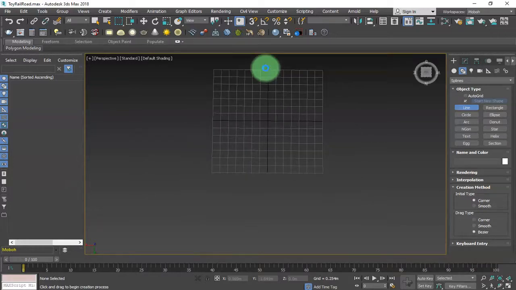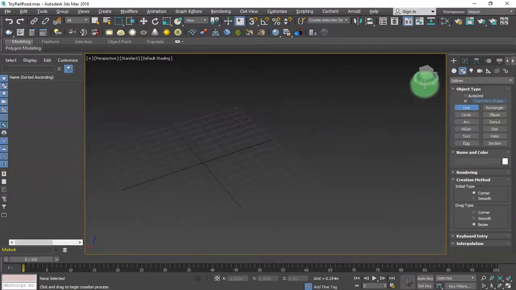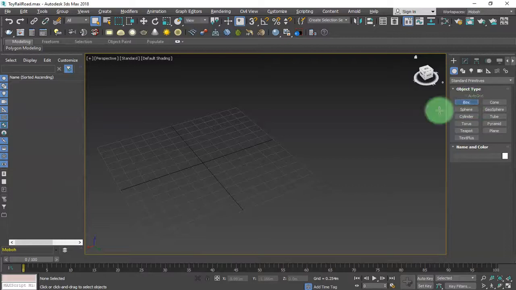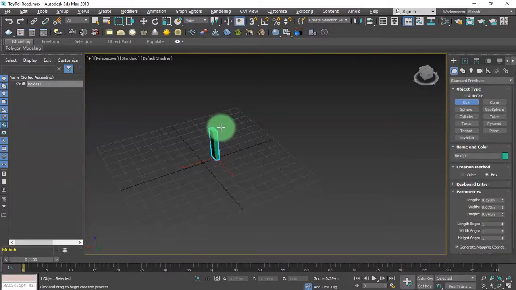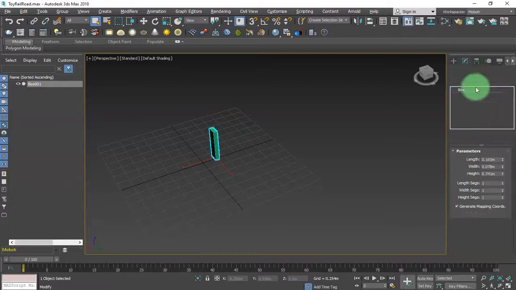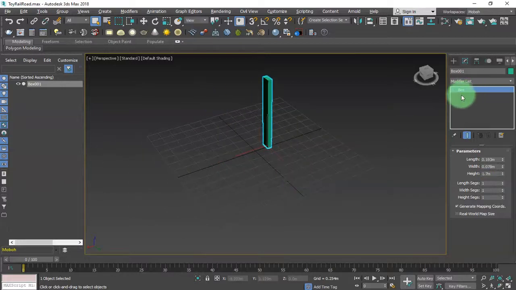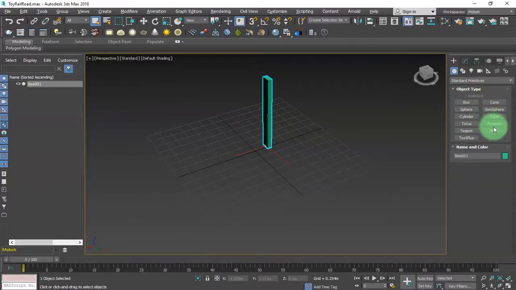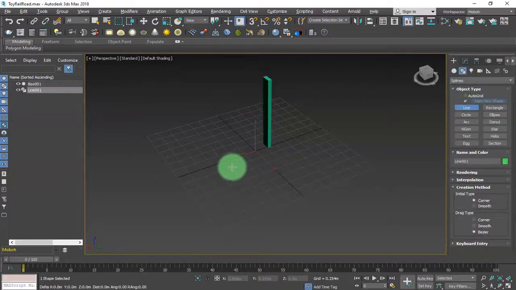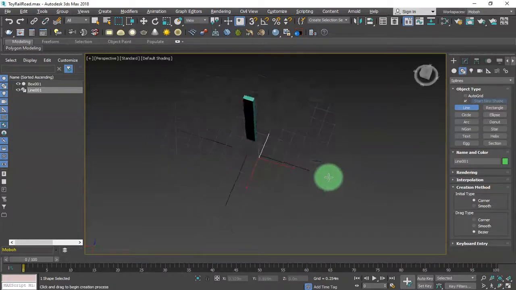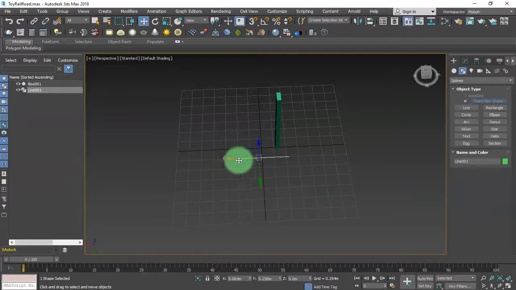Let's say, hang on, I will create a cube first as a reference of a human. It will have a height of 1.7 meters, for example. Now I can create a line, this line as a horizontal line. I don't know what they call it.